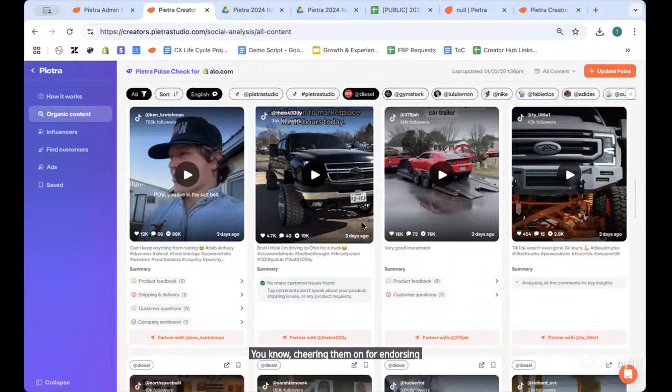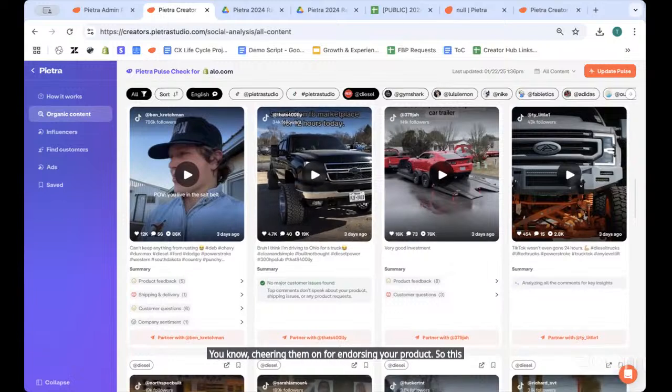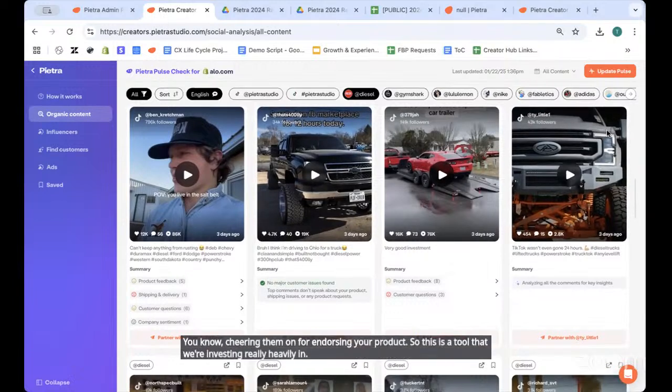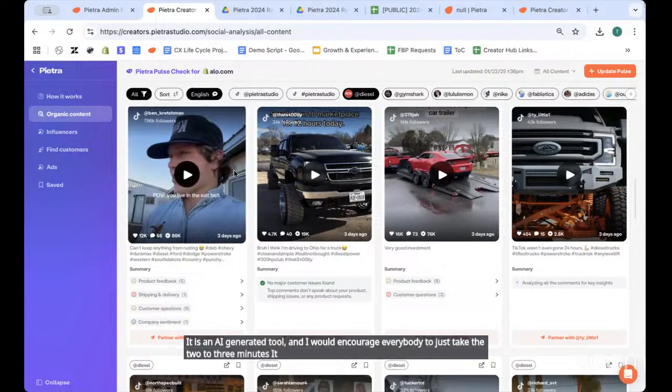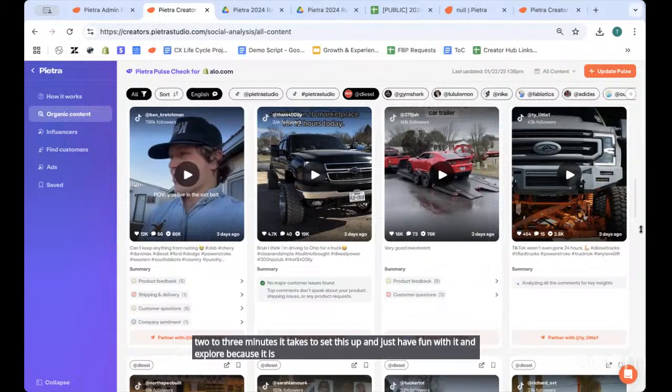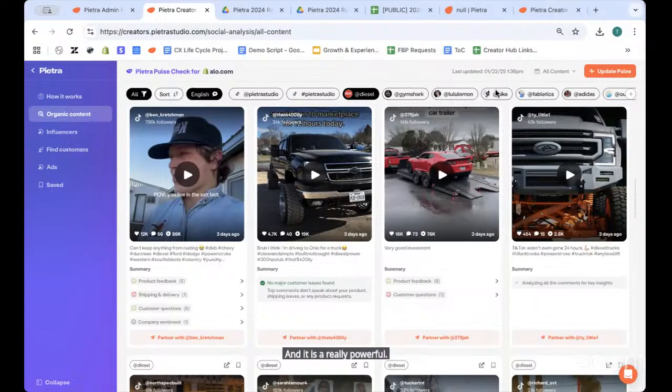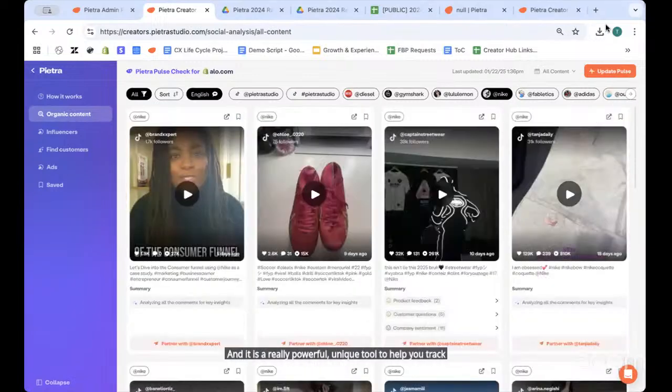Okay, so this is a tool that we're investing really heavily in. It is an AI generative tool. And I would encourage everybody to just take the 2 to 3 minutes it takes to set this up and just have fun with it and explore, because it is included in your membership. And it is a really powerful, unique tool to help you track what is going on in your corner of the marketplace and with your customers and your competitors.